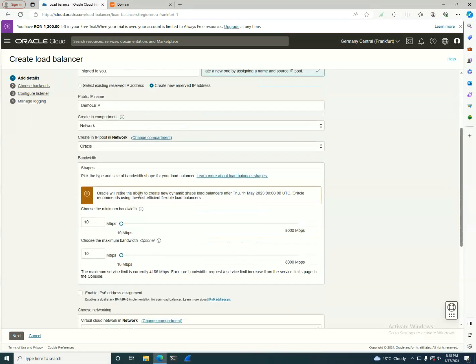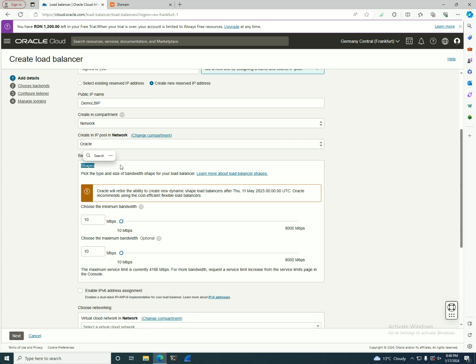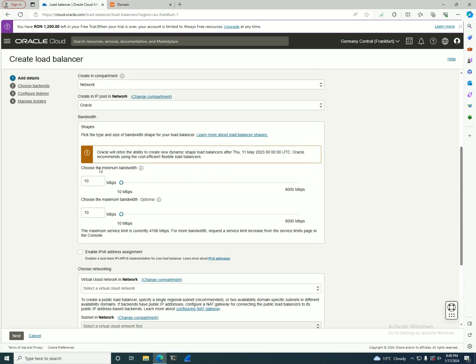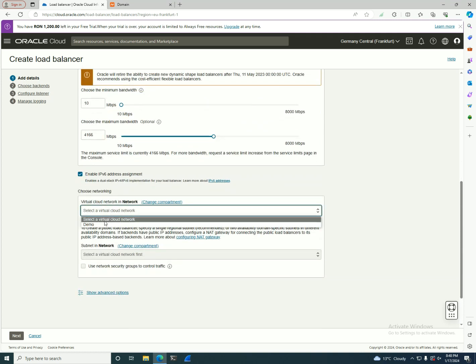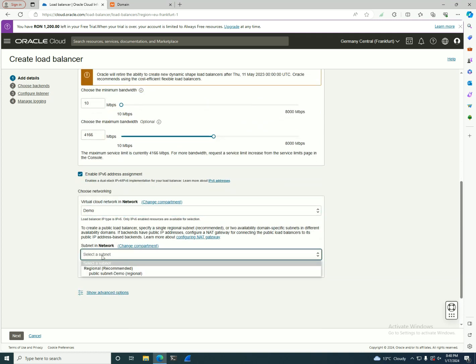Really nice and simple. Okay, moving on to the next shape. In this shape you have the capability to start from a minimum of 10 megabits, which is already free of charge, but you can go up to 8 gigabits, the maximum you can use. If your network supports IPv6, you can also enable IPv6 for this load balancer.